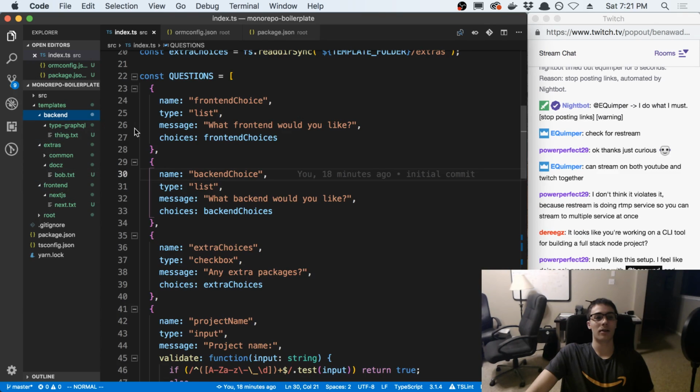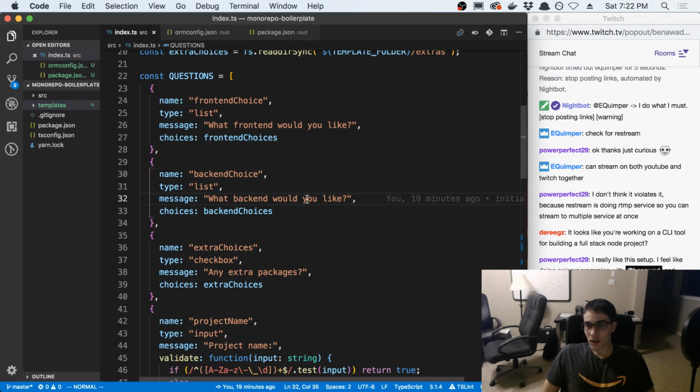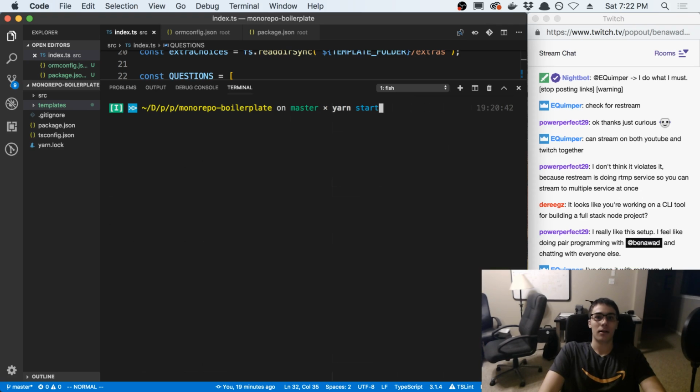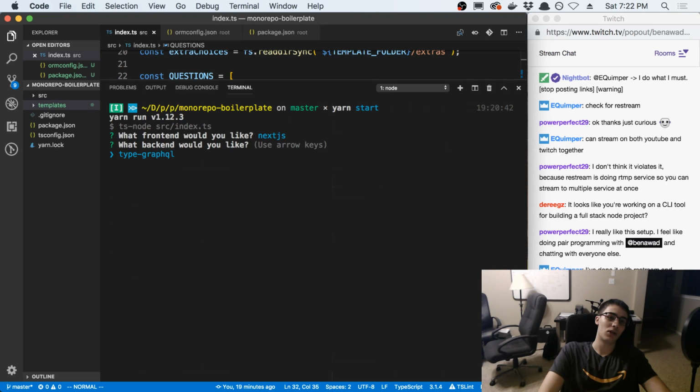And then before I add specific things to them, I'm going to copy to the templates. It looks like you're working on a CLI tool for building full stack node projects. Exactly. The gist of it is I want to be able to pick different front ends and back ends, and it's going to generate a monorepo for me. So right now I'm just going to do a single stack, Next.js, with TypeGraphQL on the back end with TypeORM. And then here I'm going to pick any extra packages, so a common one. And then this docz one is going to be like a UI library.